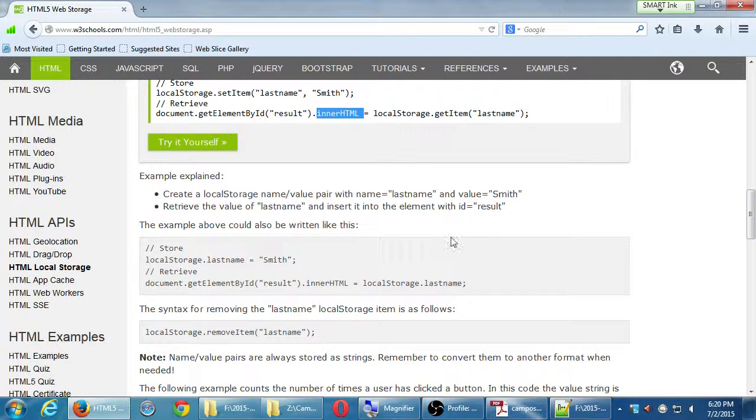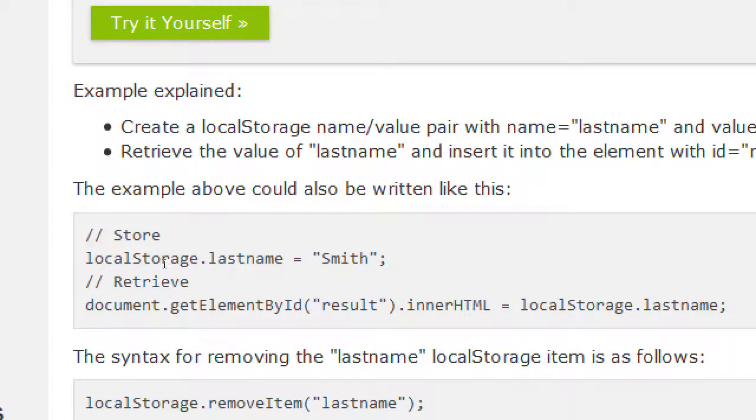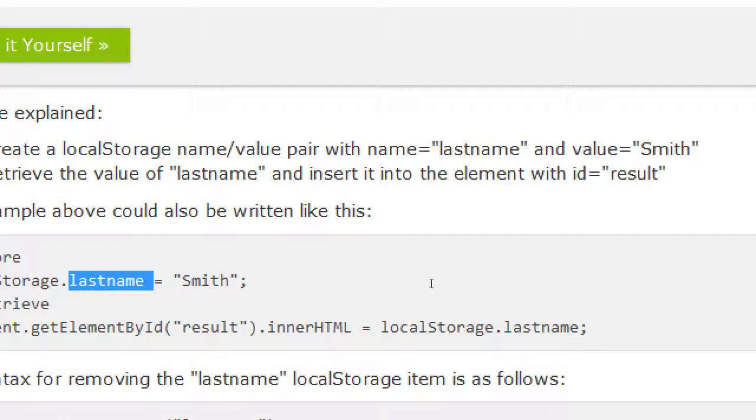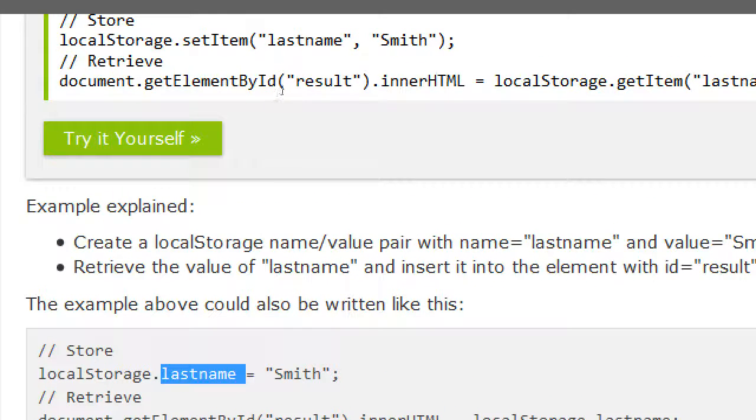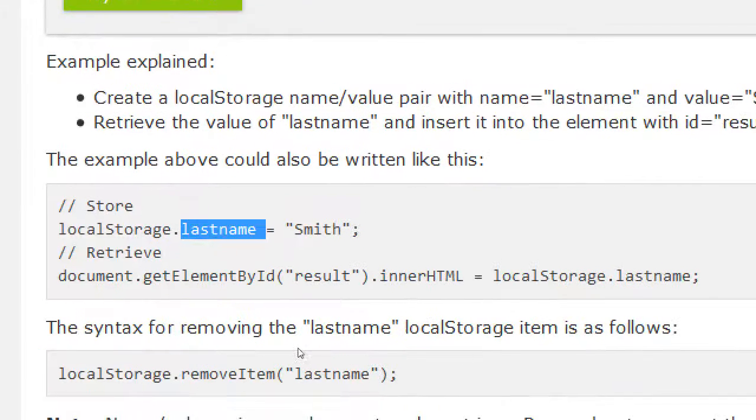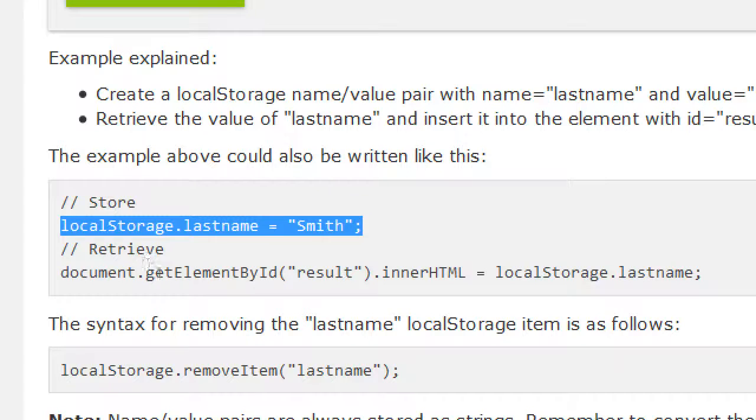There's also another way to do it, the way that we're going to do it, because it's a little bit of a time saver. Storing. localStorage dot lastName equals Smith. Or localStorage dot lastName. The big difference here is, notice the top and the bottom. We could write localStorage dot setItem, the name of the cookie, and then the value in the cookie. Or we could write localStorage, the name of the cookie equals the value. We're going to do it that way because it's more compact. It works the same as the other. We're going to save some typing and therefore save perhaps some misspelling issues.